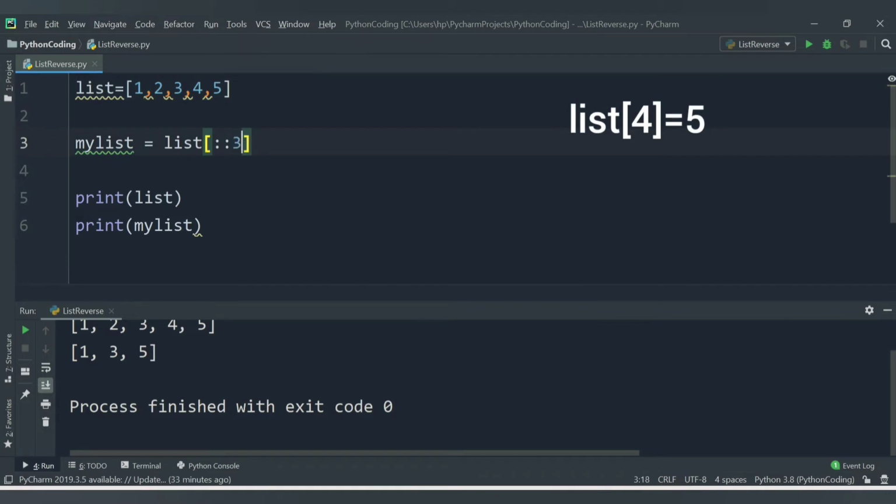If I say 3 here, then it will start from the 0th position, 1, and then directly increment the index position by 3, then it will print 4, and then we will have only two values here, 1 and 4. If I run this, see we are getting 1 and 4 here.